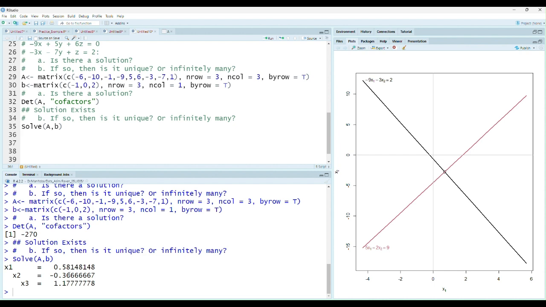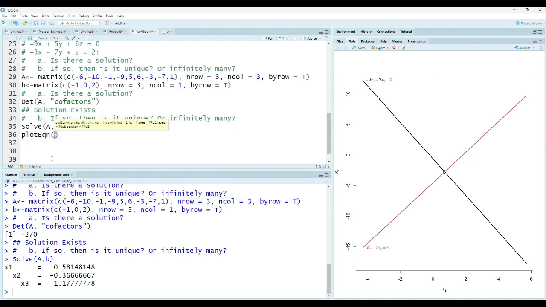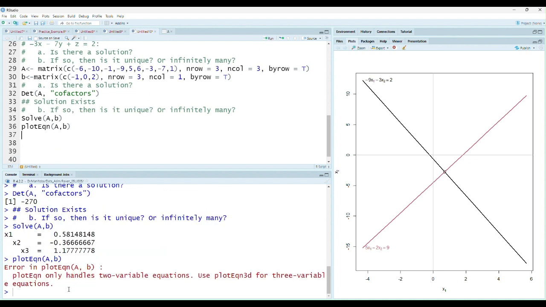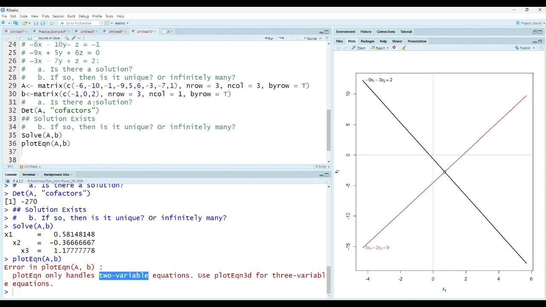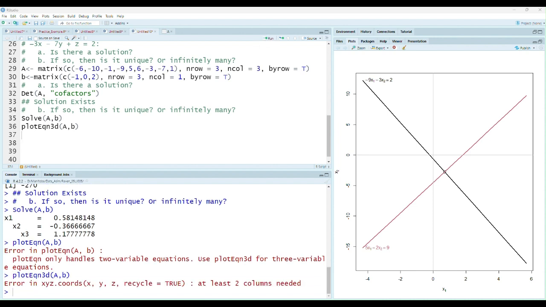All right. If we try to plot equation A and B, you will get an error. The error is because this particular plot equation function uses 2 variables, but in our case we have x, y, and z. So we have to use plot 3D and then run it. Once you run it, you will see a new window pop up on your computer.